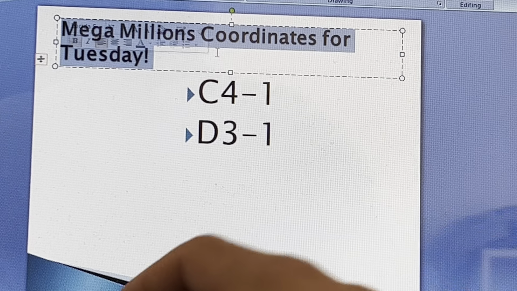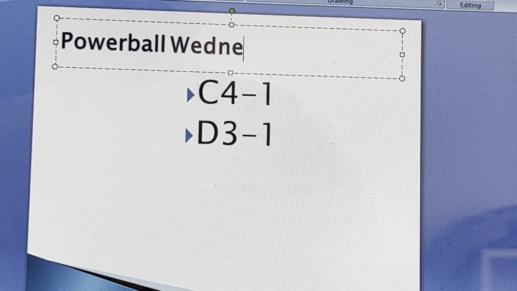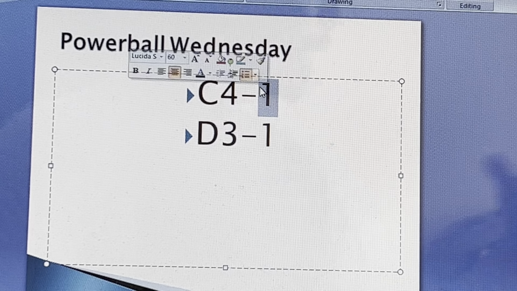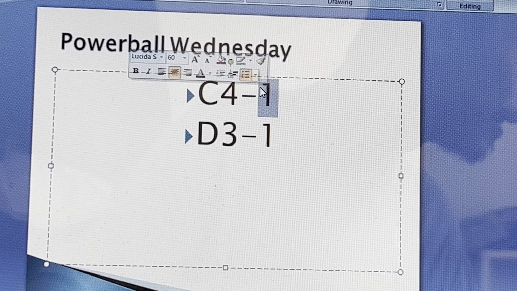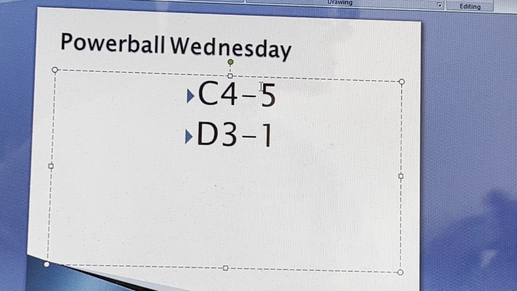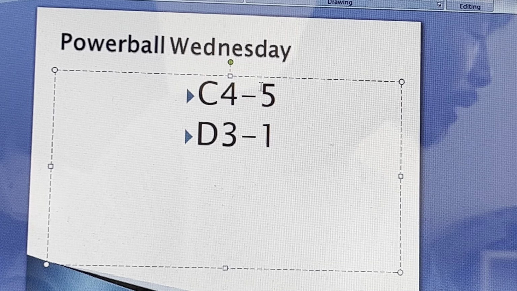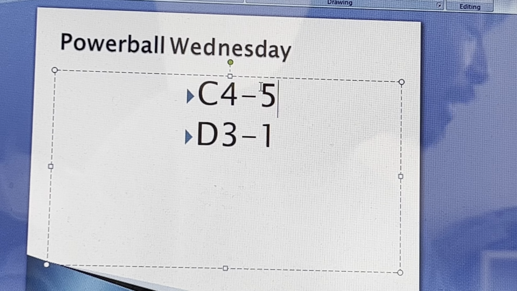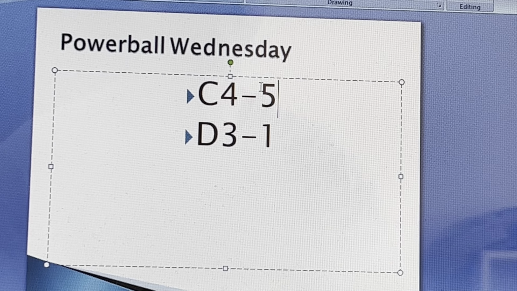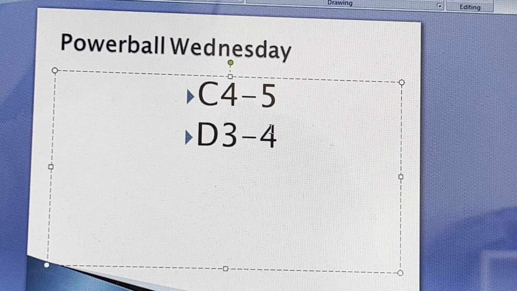Now on to the next two coordinates. You input those numbers, I just show you how to input it. C4, let's go to C4 now. C4 is 5. D3 is 1. No, D3 is 4, my bad. For Powerball it is 4, not 1. So input those coordinates down.